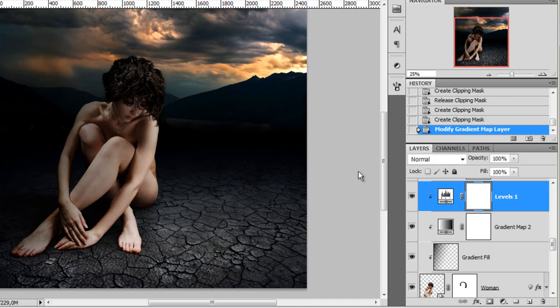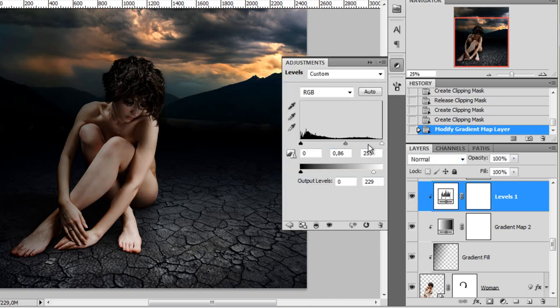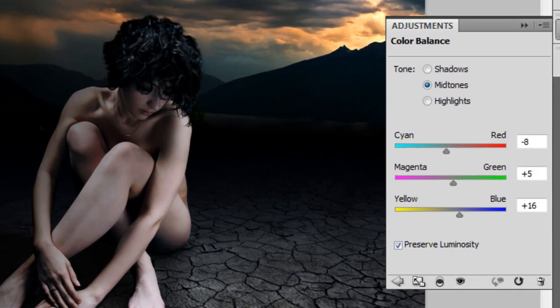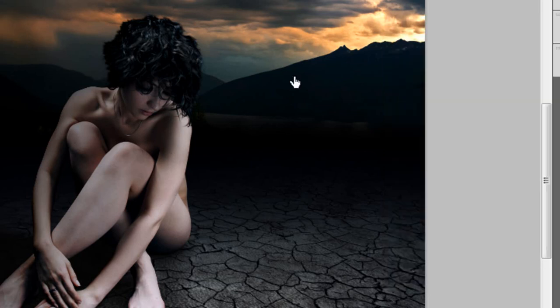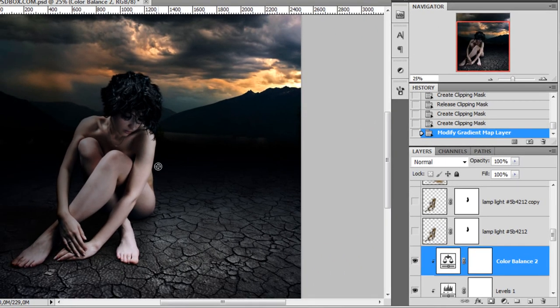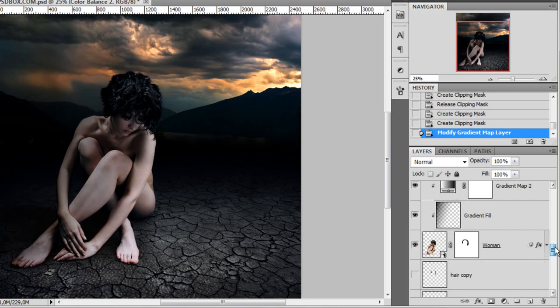Then I used levels to darken the skin even more, and in this case I only touched the midtones. Let's go back. And then I used color balance to add a blue cast on the skin, and these are the values that I have. And right now it doesn't really look good, but we still have to add the light effects here, so we will fix that in a moment.